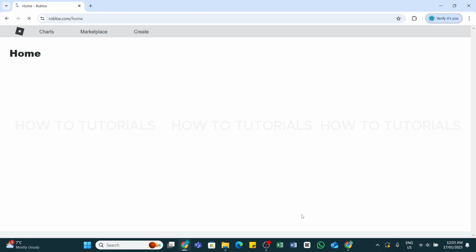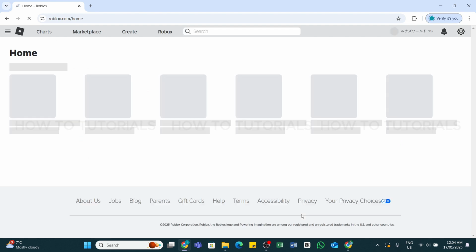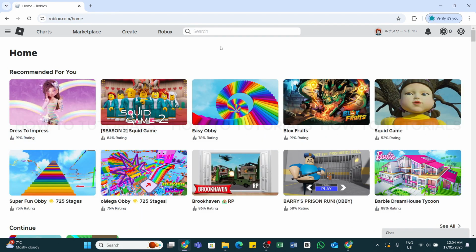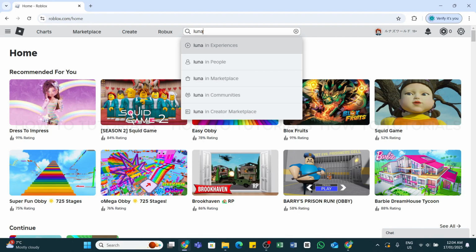Here make sure you are logged into your account. Once you are logged into your account, you will land on this home page. Here at the top, you'll be able to locate the search bar. Click on the search bar and there type in the name of the person you would like to follow.